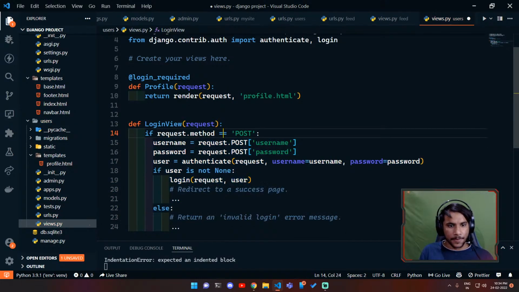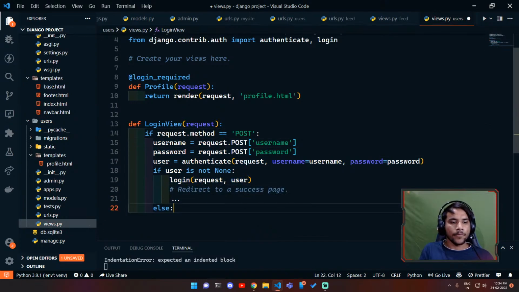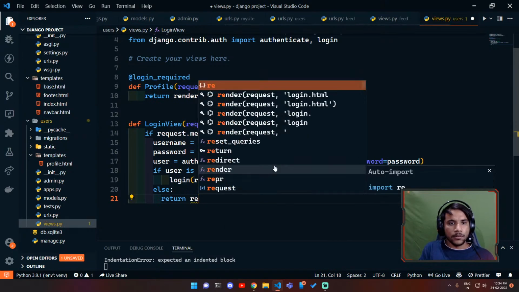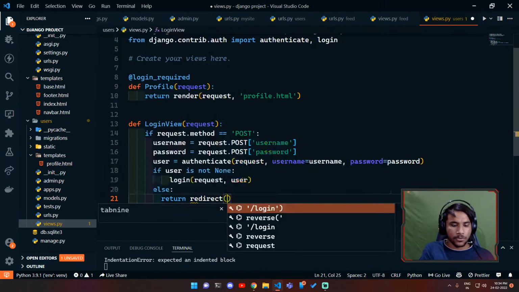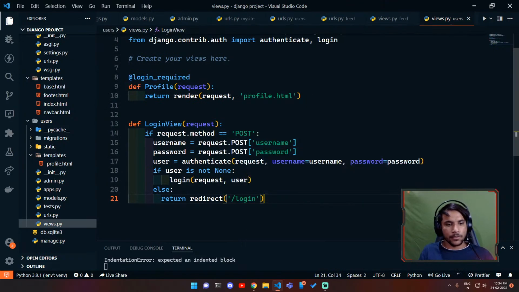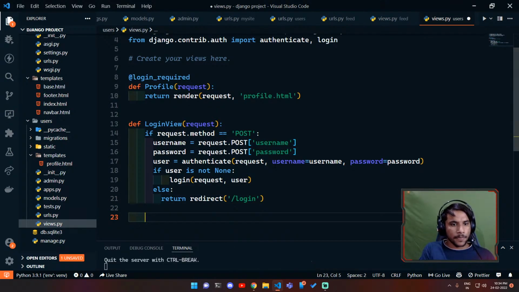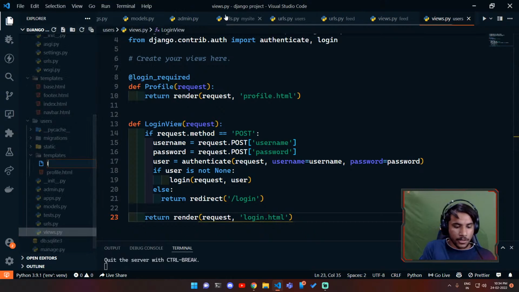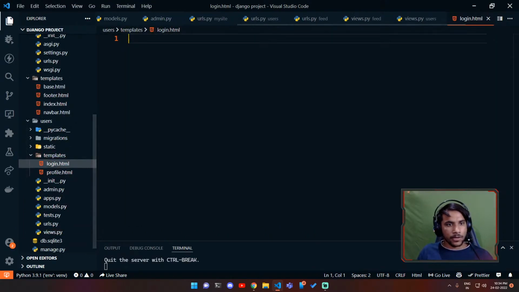Okay, else return, redirect user to login. If the request method is not POST, then we will redirect the user to login.html. So login.html doesn't exist, so we will have to make it.